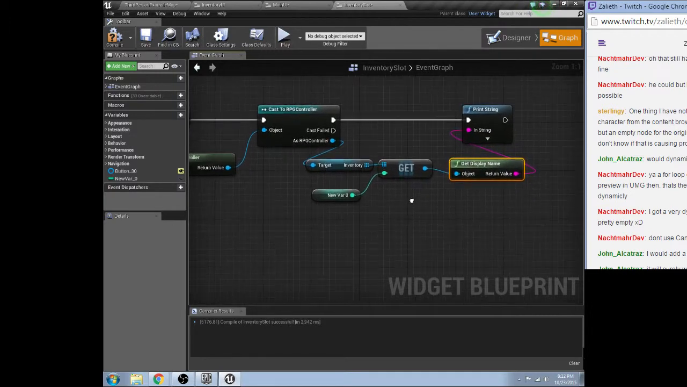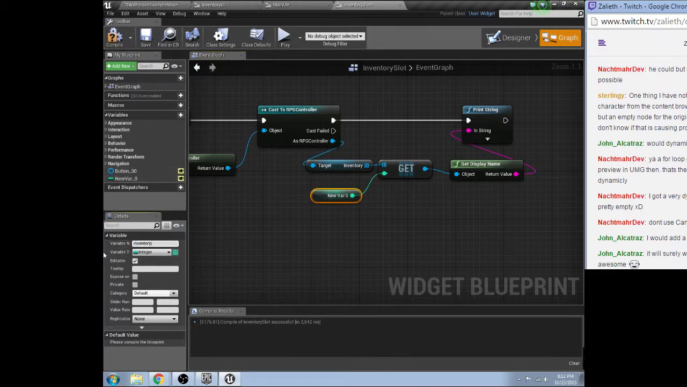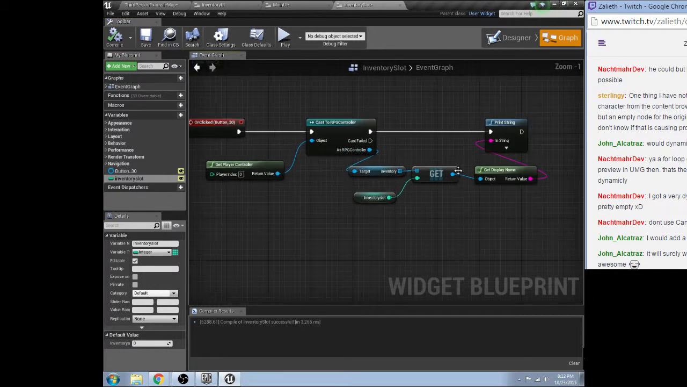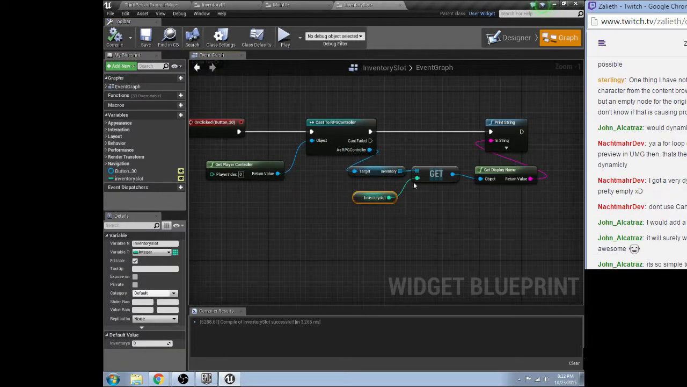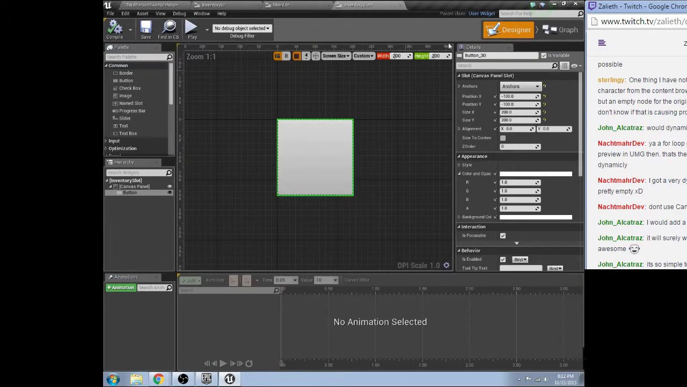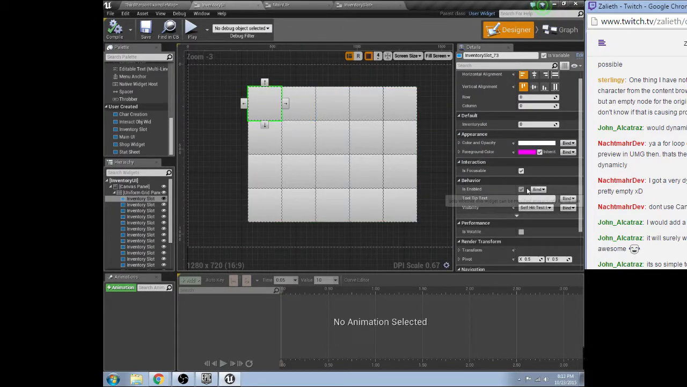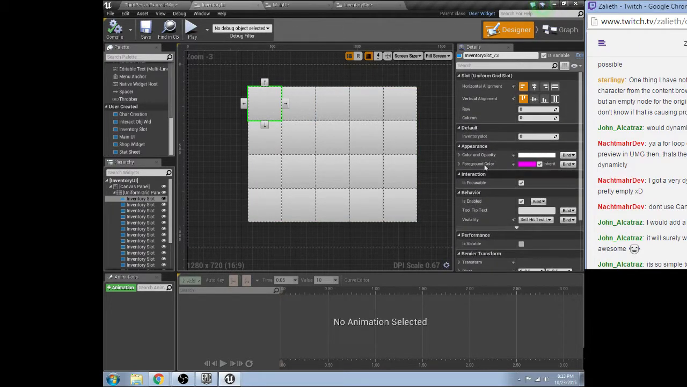Display name. Oh, UMG is like the greatest thing ever. Inventory slot. So what I'm going to be trying to do is simply get the display name of whatever item is in the inventory slot when you press this button. Each button should have inventory slot.